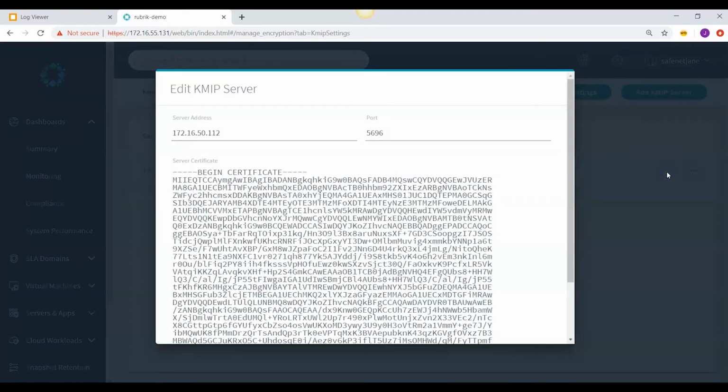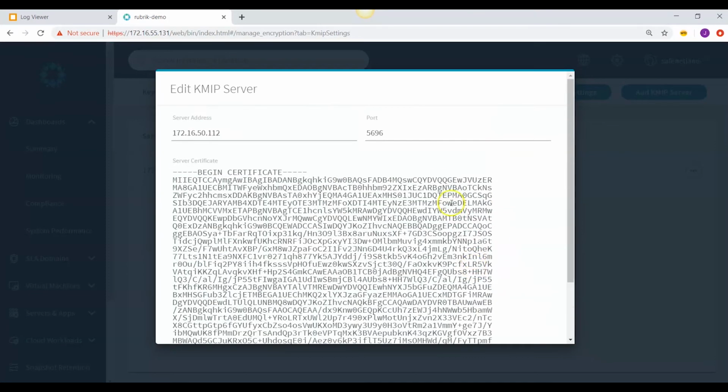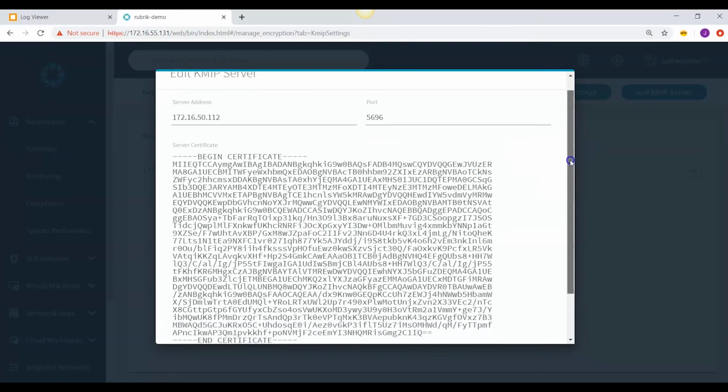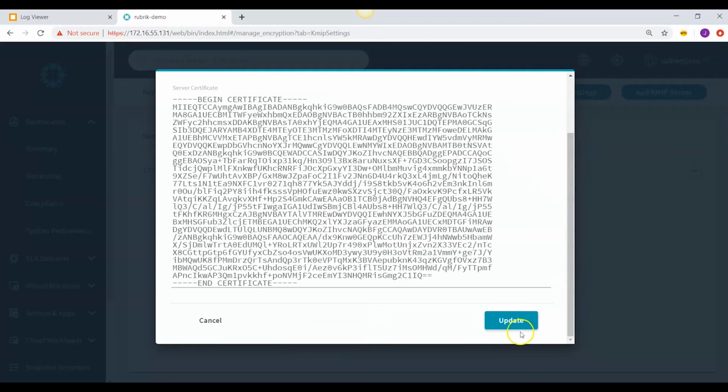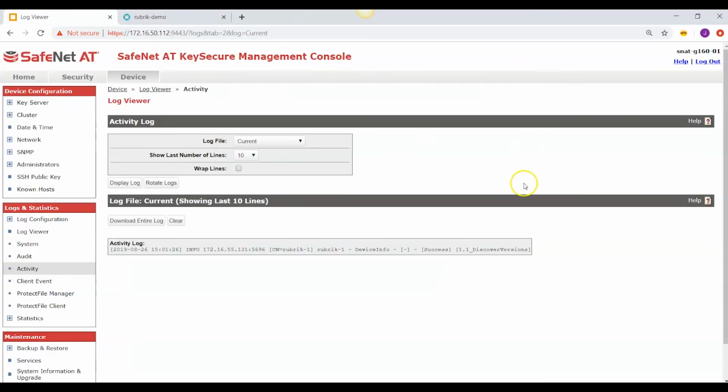Click Edit, and you'll notice down here the update button is grayed out. If you come in here and just delete the last number and put it back, and be very careful if you have a roller wheel, because that'll change that number on you. Come back down and now click Update, and what it's going to do is reach out to KeySecure again. So you can see it says it's OK.